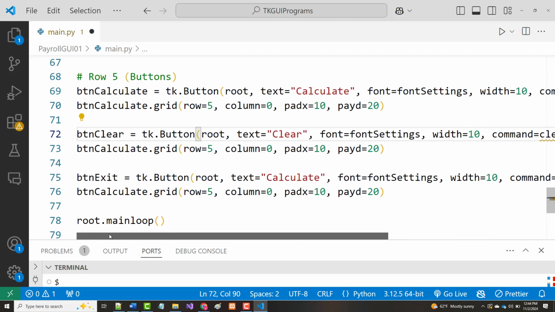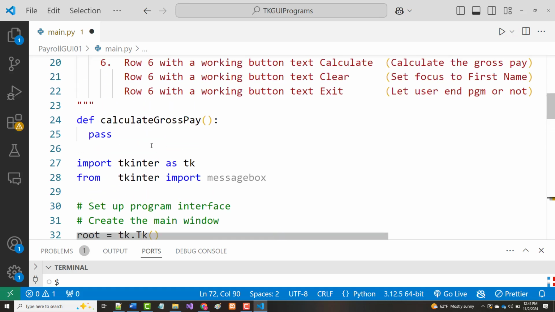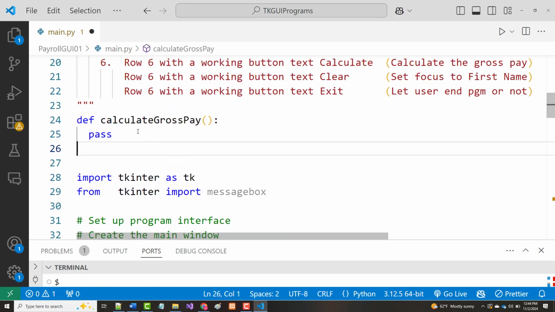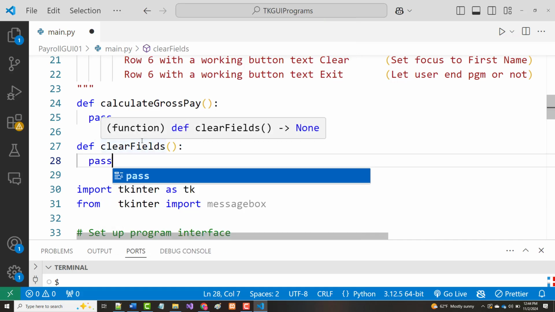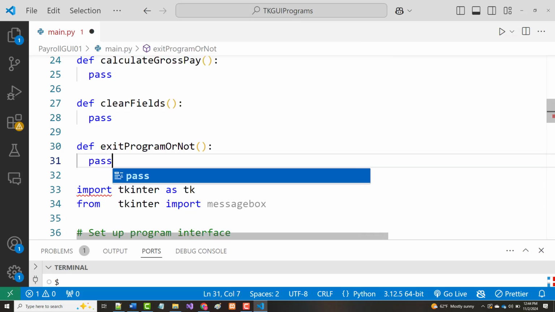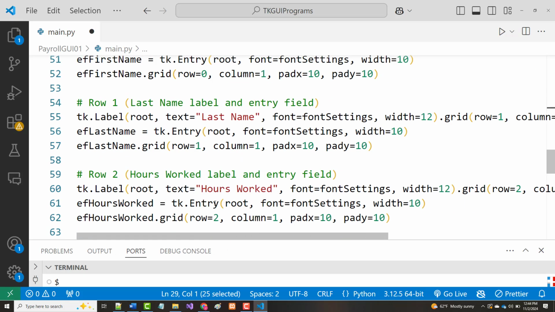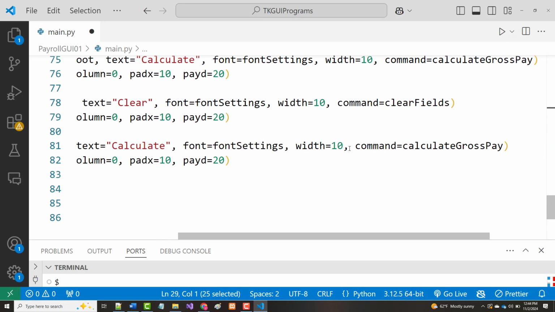Now, we don't have a clear fields, so let's go back up here and do another def of clear fields with a pass. All right, and let's just do our last one. It's going to be called exit program or not. And we'll put a pass in there for that one too. All right, so that should have gotten rid of the error that we had here. And there's clear fields.